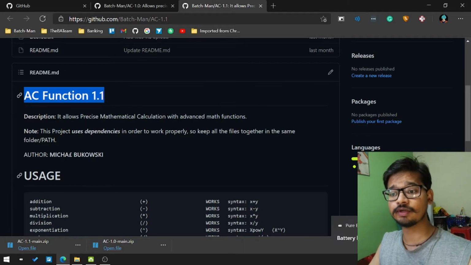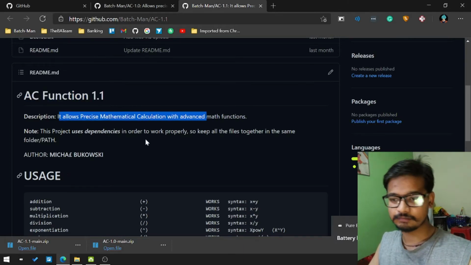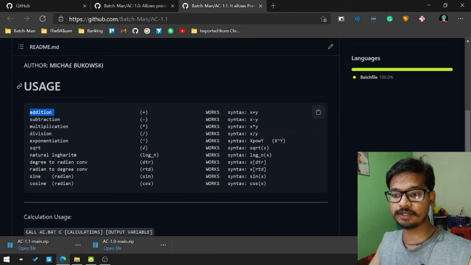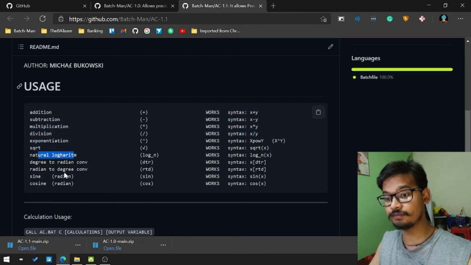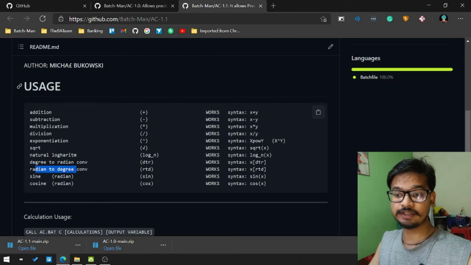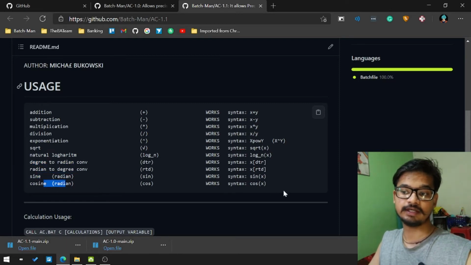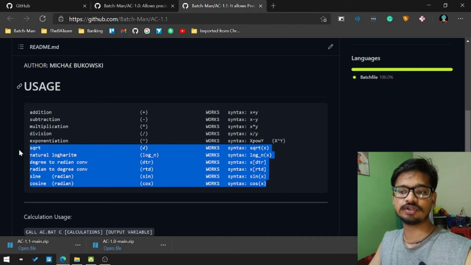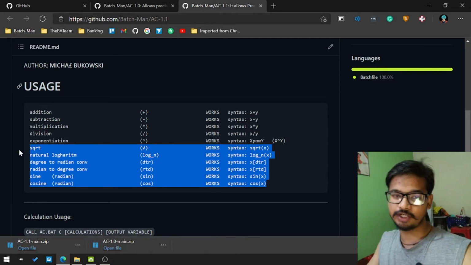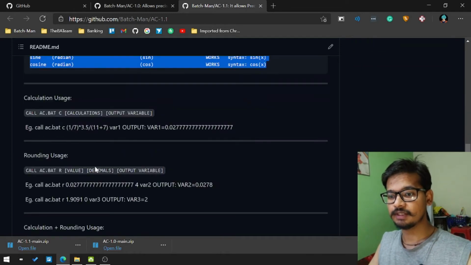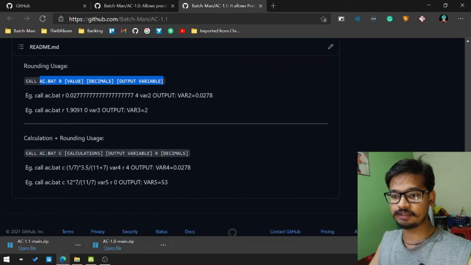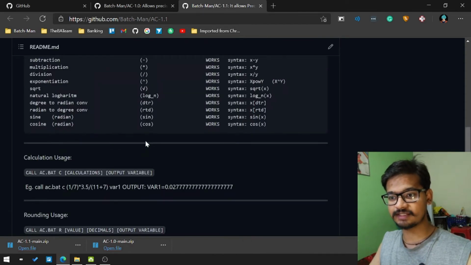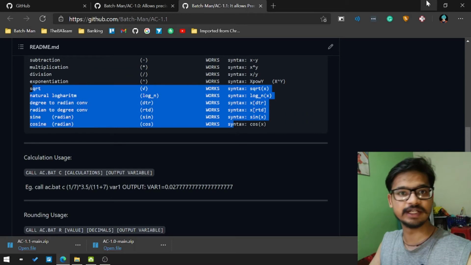AC function 1.1 is doing the same thing, but now you can see it has plenty of options. Along with these first 5 options, we now have square root, natural logarithm, degree to radian conversion, radian to degree, and sine and cosine. I think these are the basic functions you need in order to do advanced mathematics. The usage seems to be as simple as it was before, and things are quite similar. Nothing has changed except we have added new options. Let's try that out with the demo file.